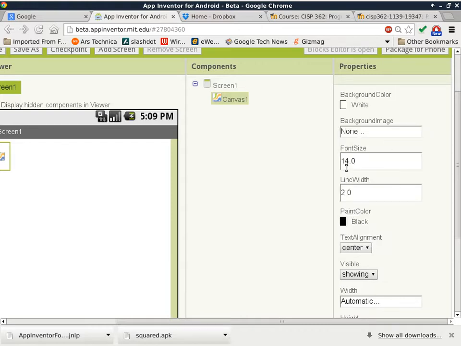You have font size here. Now, why would a canvas have a font size? Well, the font size affects the text that you are drawing in the canvas. So when you draw text in the canvas, this will be the font size of that text. It can also be changed.